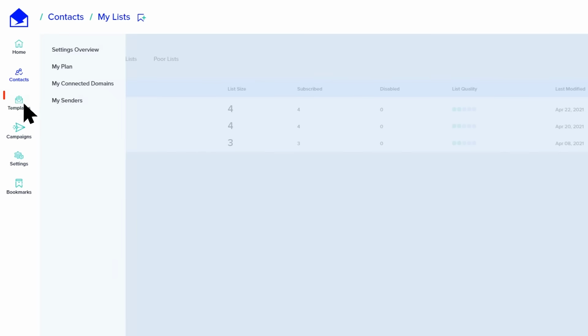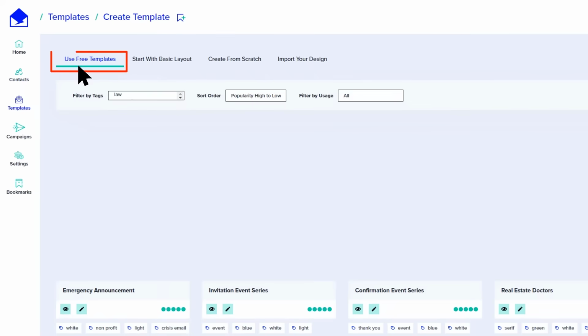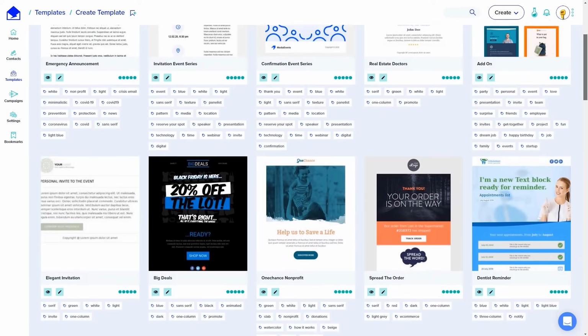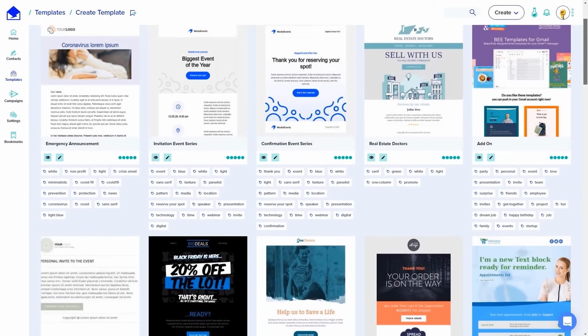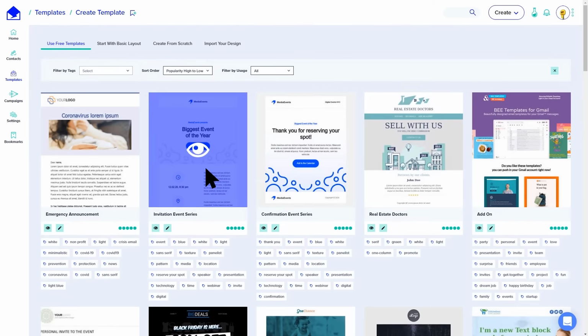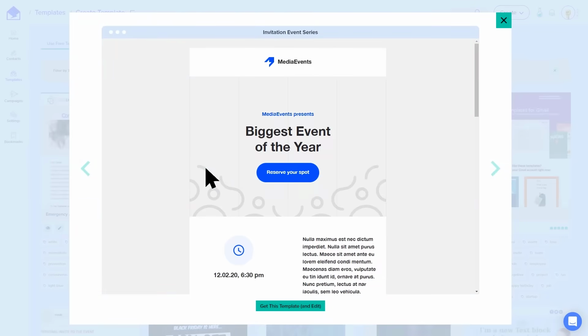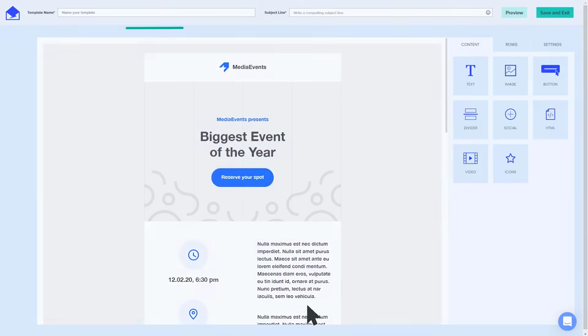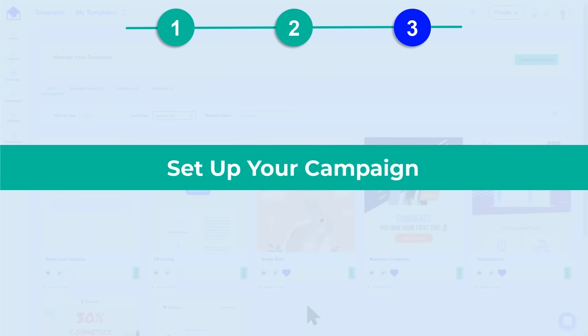To do so, go to Templates, Create Template, and select Use Free Templates. DirectIQ has a large list of beautifully designed templates that you can use for your marketing campaign. You can preview the templates by clicking on it, and edit them by clicking on Get This Template button. It's that easy. Now your last step is to set up your campaign.